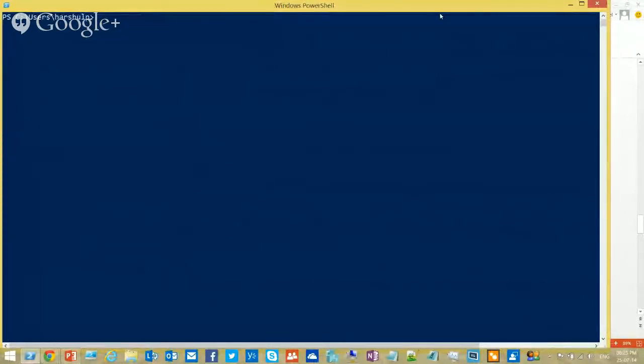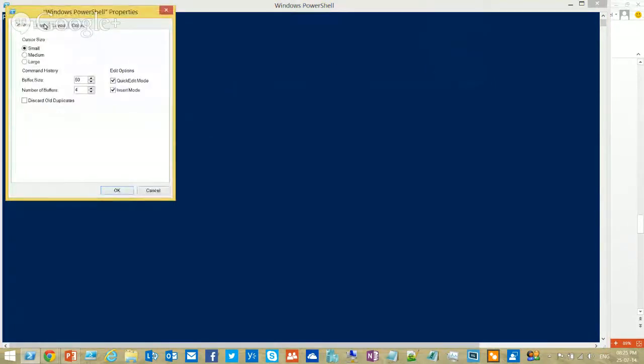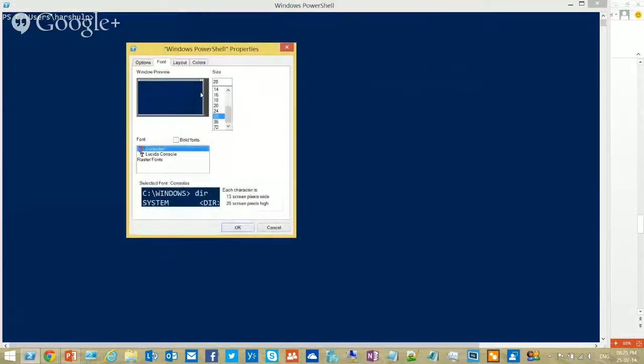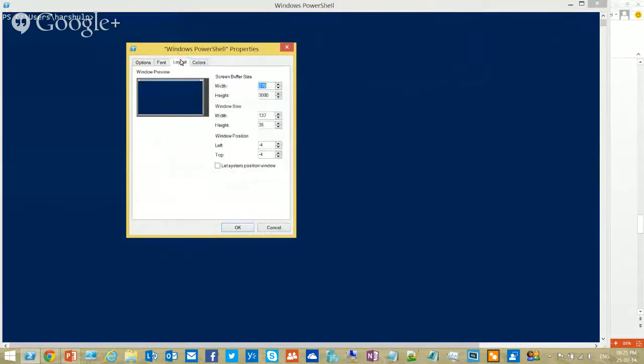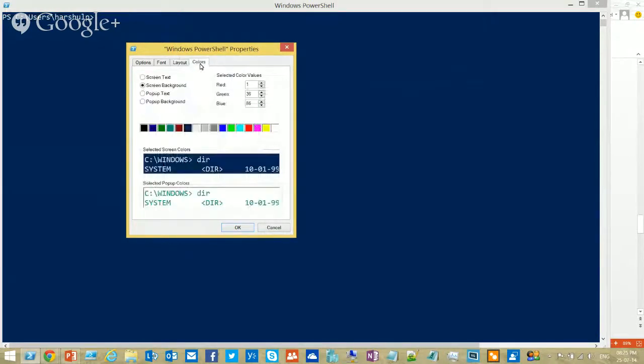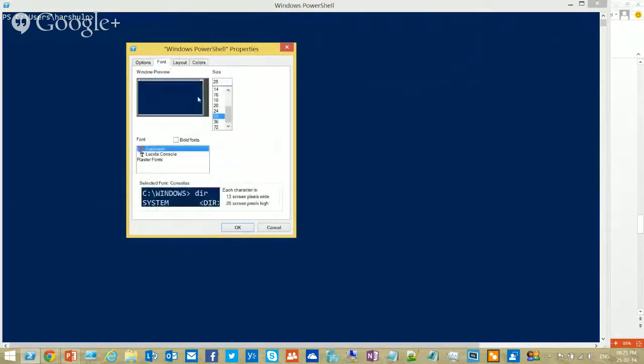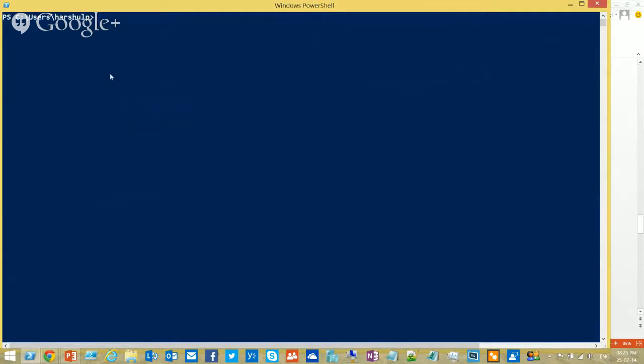You can customize this console a bit. It's very similar to the command console host. You can go to the properties. If you don't like the font, you can change that. You can change the size, the layout, and the colors, including the font colors as well. I'll take a bold font for now. So the font is bold.